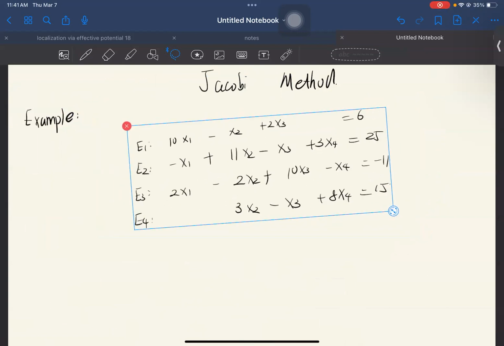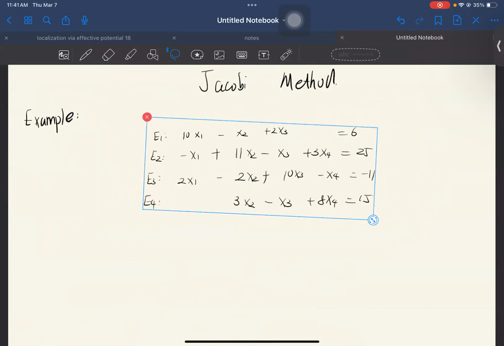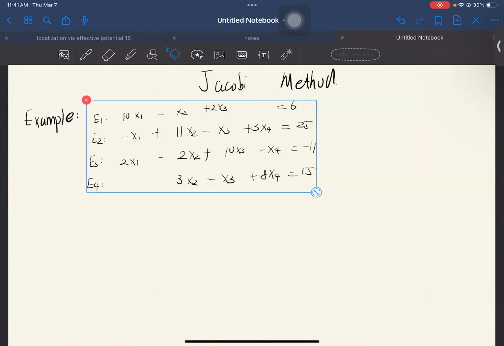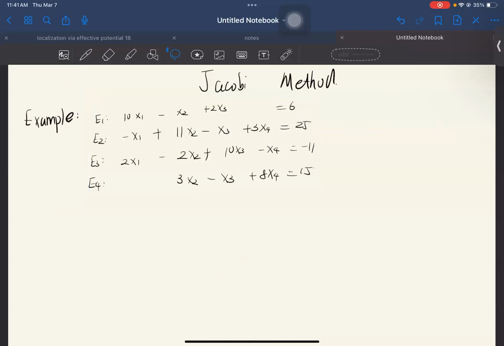These are the equations we have just now. And so let's see what the A matrix looks like. The A matrix looks like this. It's just the 10, -1, and then 2, 0. And we just ignore the right hand side.